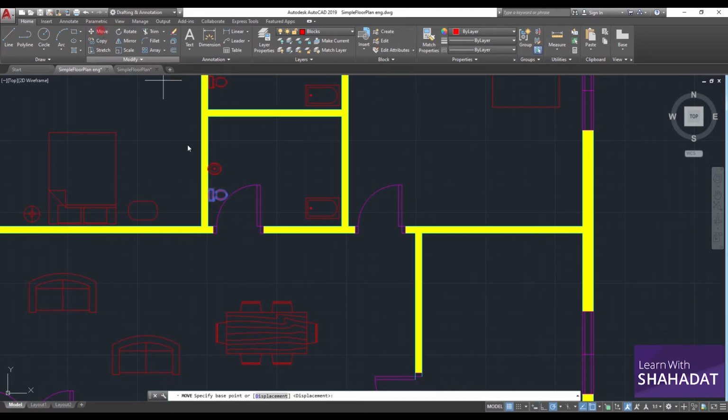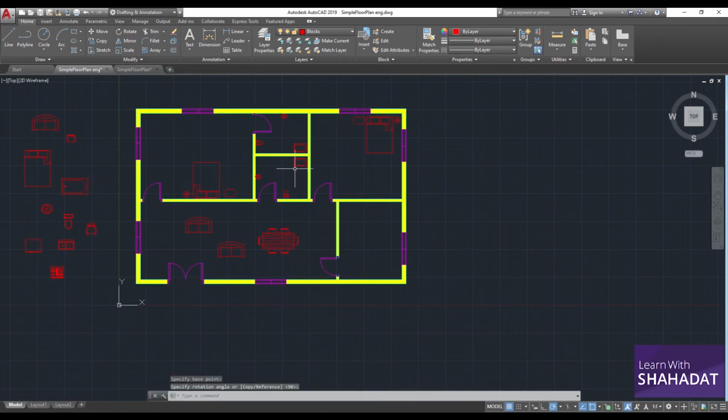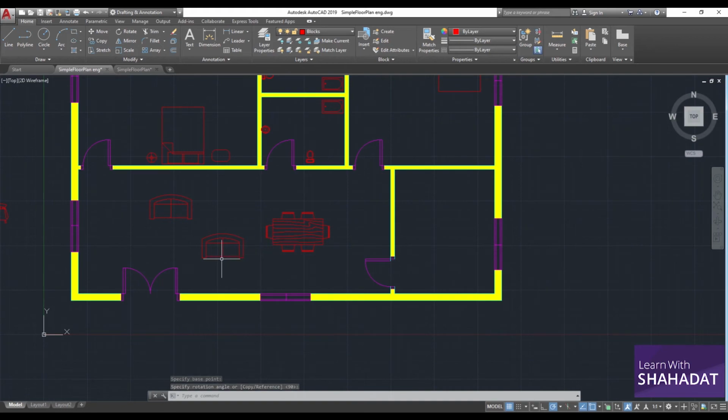I'm going to move this bathtub here. I'm going to rotate this. Yes, now it's done. Now let's rotate this sofa. You can just rotate it by using the rotate tool. Rotate this sofa, move it here. You can move it a little bit backward.